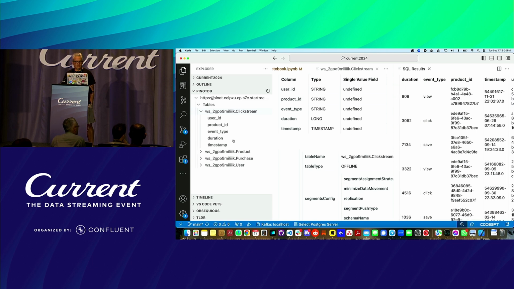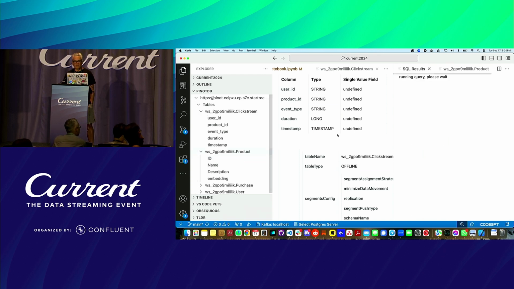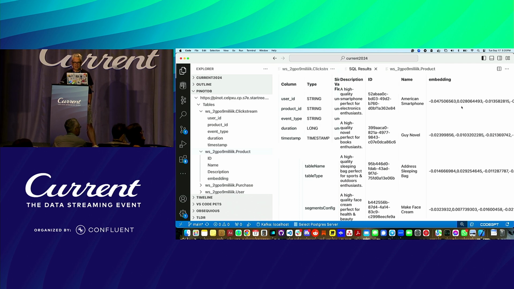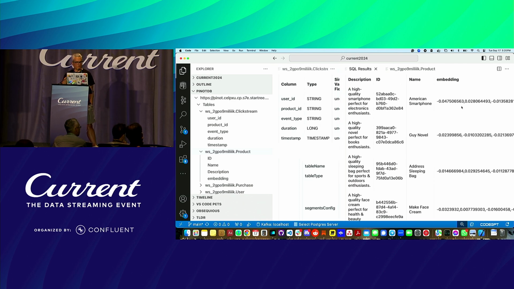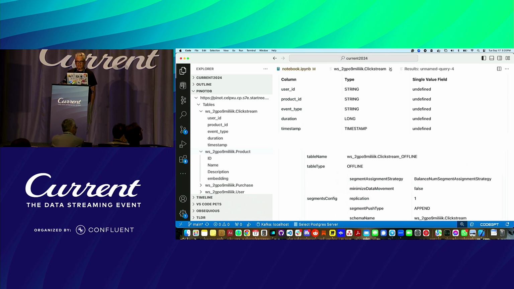So there's a click. The others are pretty boring except for this product. If I preview this table, product has embeddings in it, because I want to be able to do recommendation. I want to be able to recommend a product based on something somebody's bought previously, or maybe for that type of user or customer that's using my application. So I have a clickstream analysis going on.